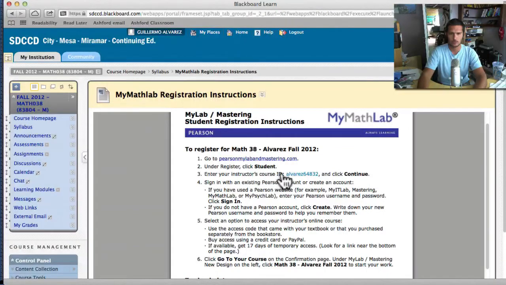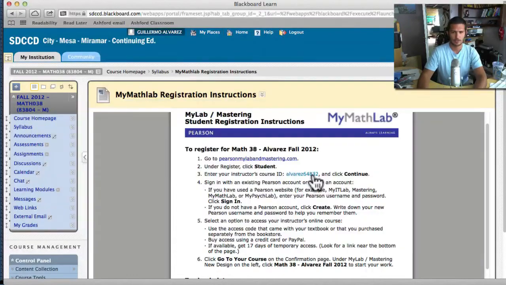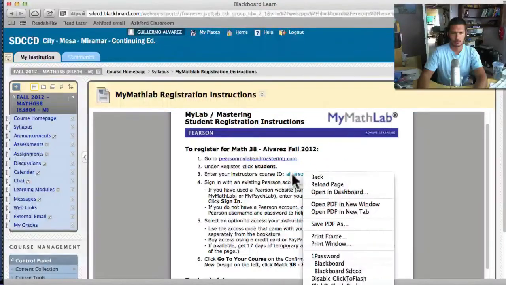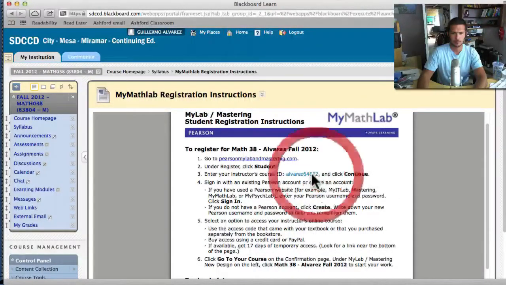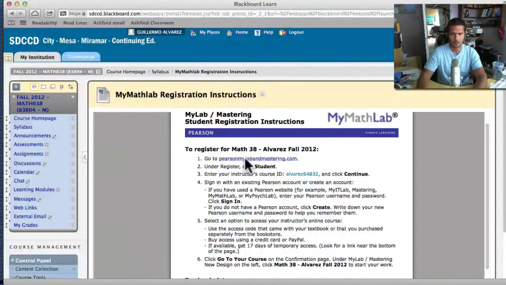The instructor's course ID, Alvarez 64832. Okay, so you want to keep that handy. So I'm going to click here on this link, but I'm going to remember this number, Alvarez 64832. Okay, so hopefully I can remember that. Anyways, let me try to go to this link. I guess apparently here on Blackboard it won't let me.